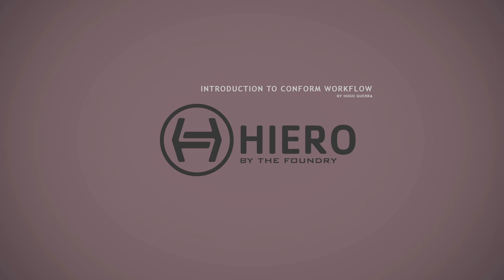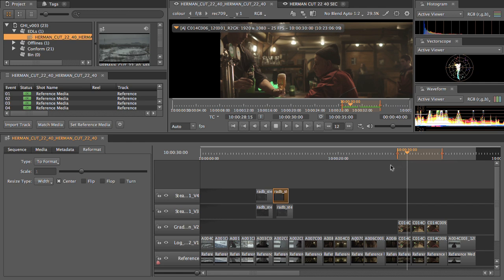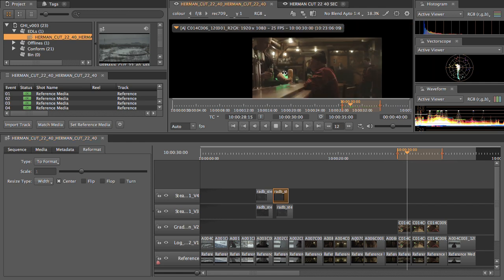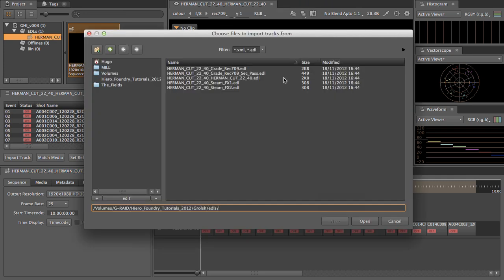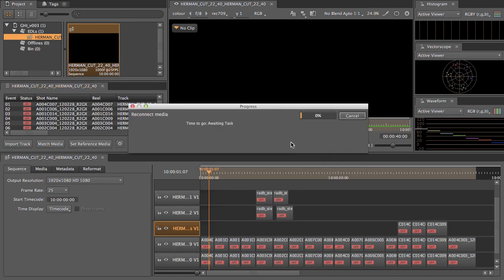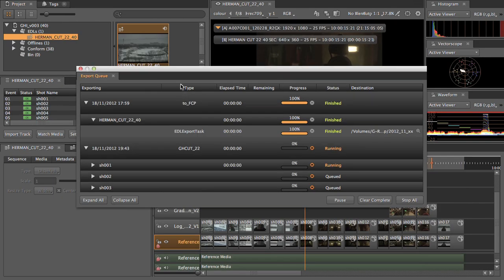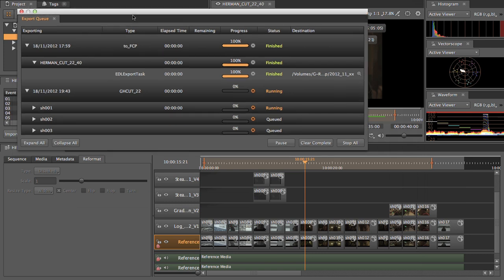This tutorial is called Introduction to Conform Workflow. During this tutorial, I'll be showing you some of the workflows done inside of Hiero to conform several shots for compositing inside of NUKE. We will go through the steps of loading in an EDL from editorial, of shot managing all of our shots and organizing our tracks and assets, and concluding on rendering and exporting all the clips into scripts and plates for us to use inside of NUKE.